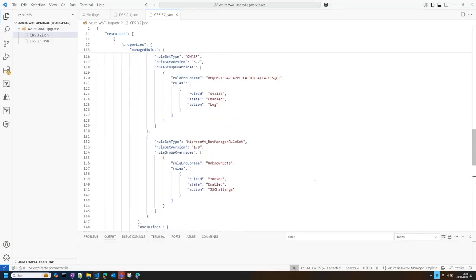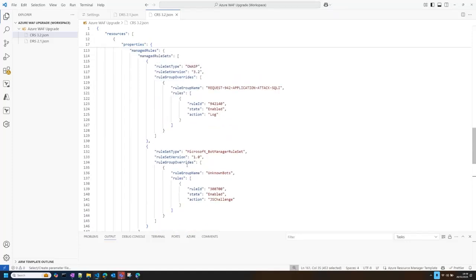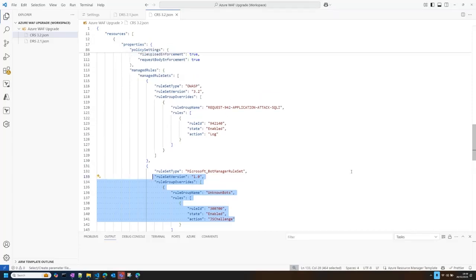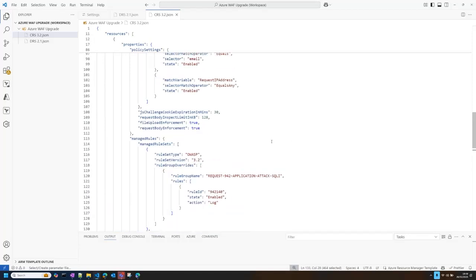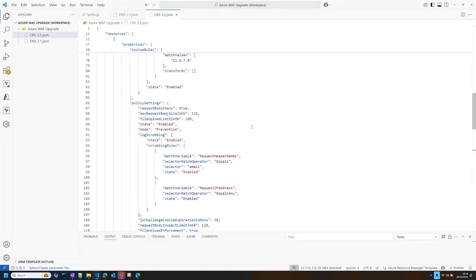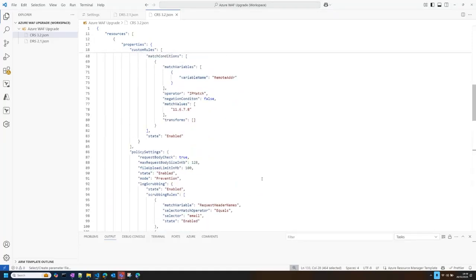The same applies for the actions that are done for the rule set. You can see here we had JS challenge for bot manager, and we also had a change of action to log for this particular rule. In a real world scenario, because this is for demo purposes, we would expect to see more of this. So in the event that you want to still retain these customizations, what can you do? The first step, we've downloaded our template. We have it as a backup.